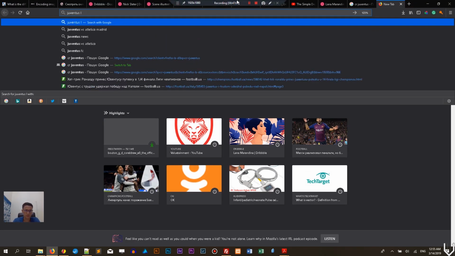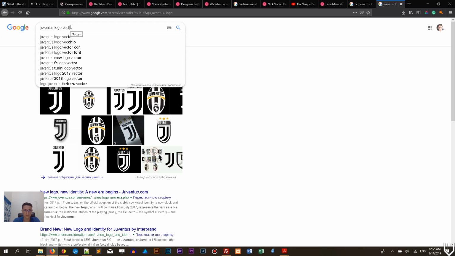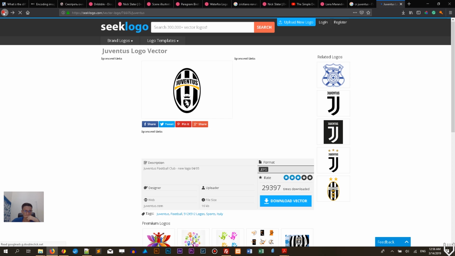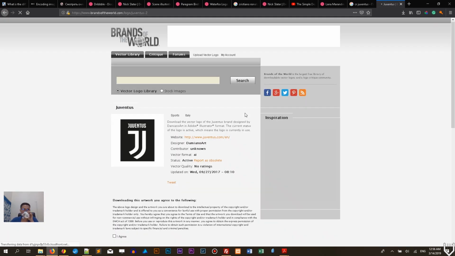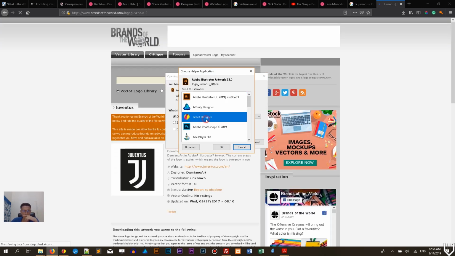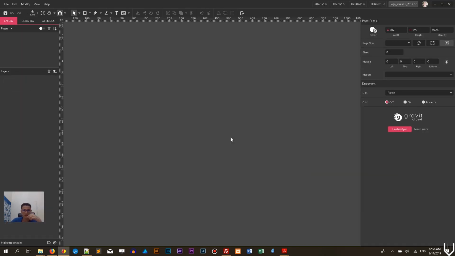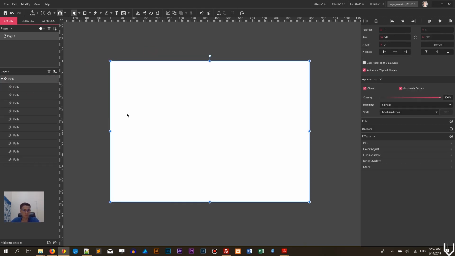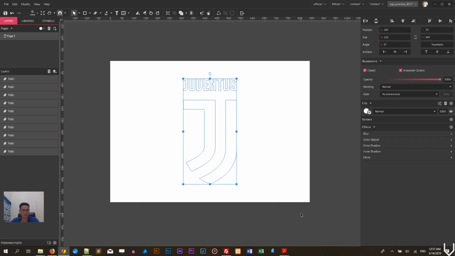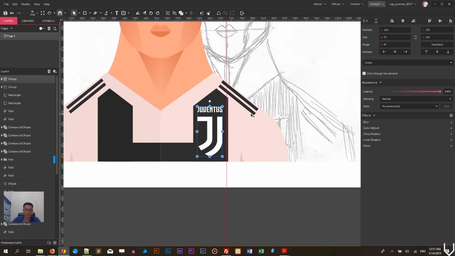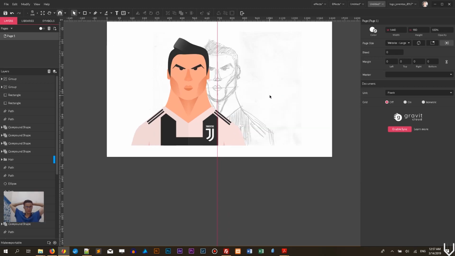Okay, it's time for the Juventus logo. As you know, I made the Juventus logo in the tutorial, the new one, with only the shapes, but right now I'm using the Brands of the World website for my convenience. Okay, so the new Juventus logo. I get rid of all the unnecessary stuff, backgrounds, clipping mask, and place it on the left side. So we are done with it.